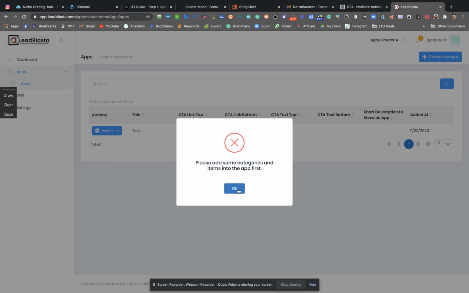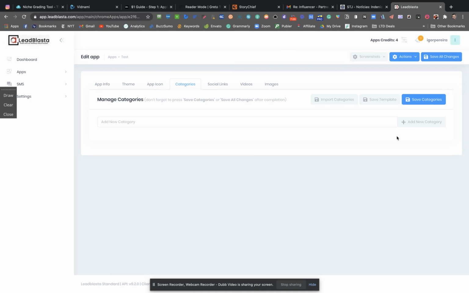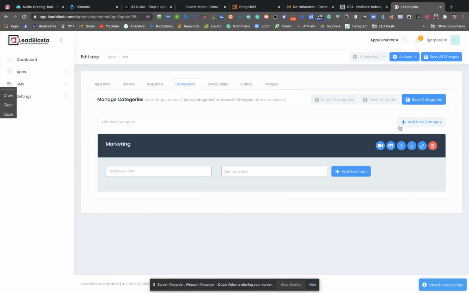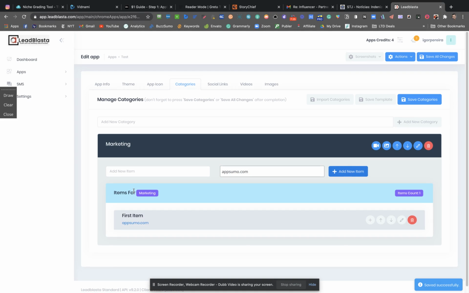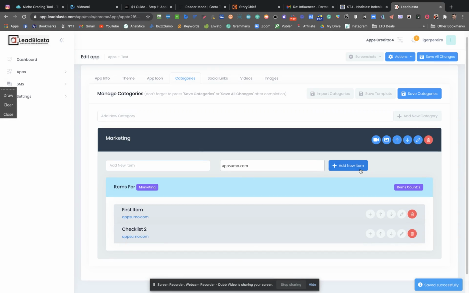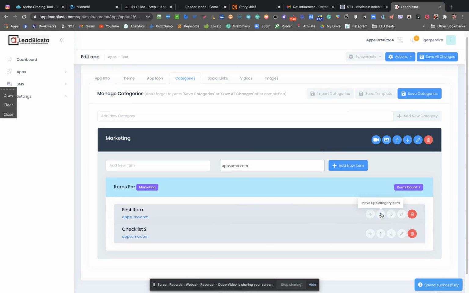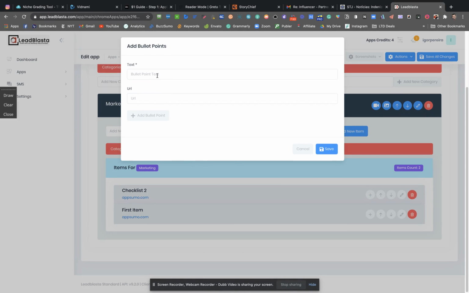Here you can preview, but first you need to add your categories. So let's check here. So the categories are the checklists, I think. Let's see. I'm gonna add here marketing. So, and I'm gonna add an item. So first item, small phone. So here, you're creating your checklist. So checklist two. You can even add bullet points. Add one more.